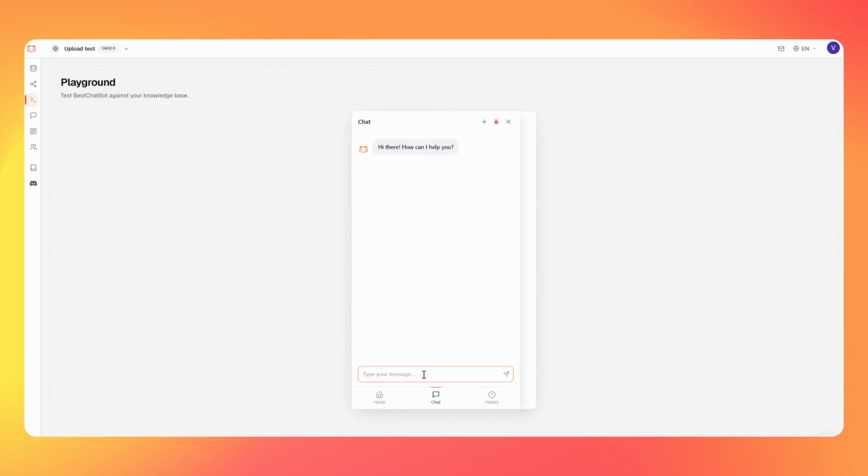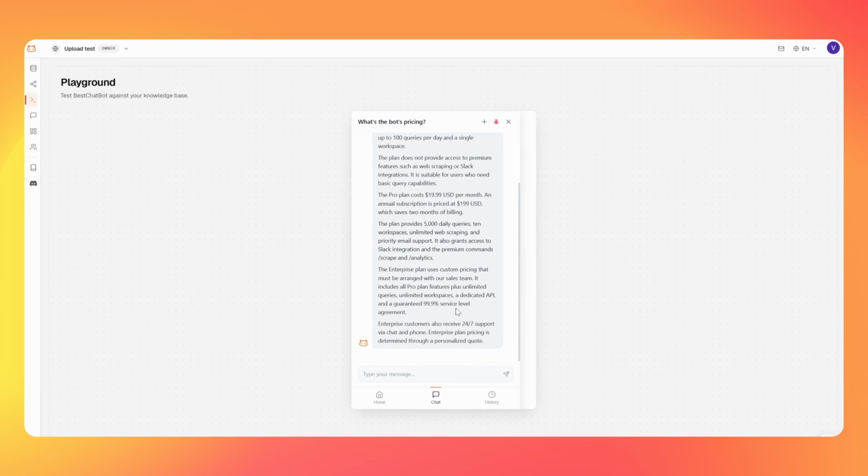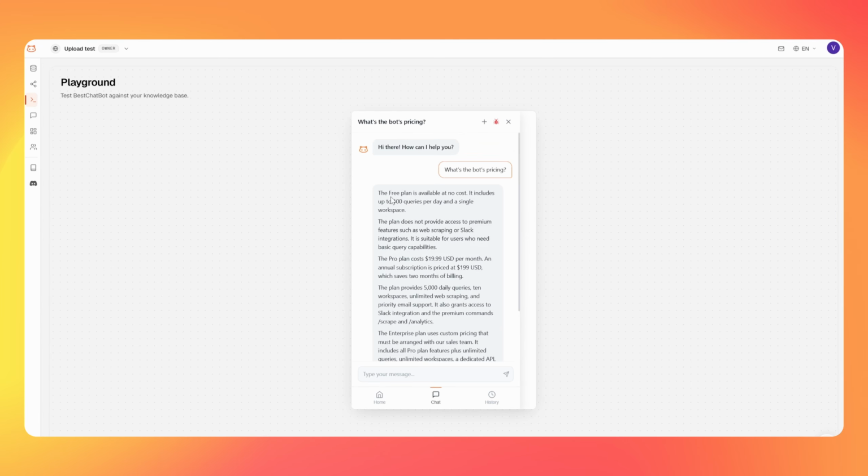Okay, so now let's ask some questions. For example, what's the bot's pricing? This should tell us that it costs $20 per month or $200 per year, because remember, Best Chatbot will always answer only based on your knowledge base. It will never make up answers. So as you can see, it says our free plan gives 100 queries per day, pro plan costs $20, and the annual fee is $200.